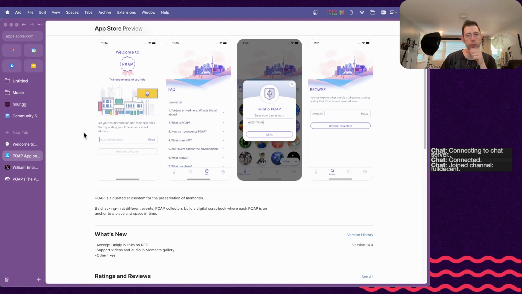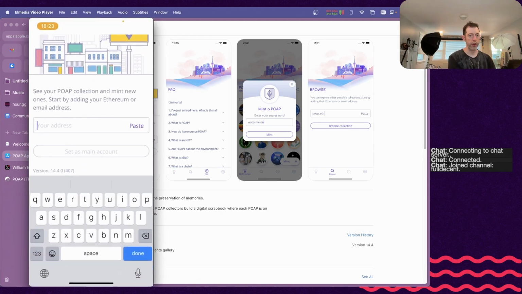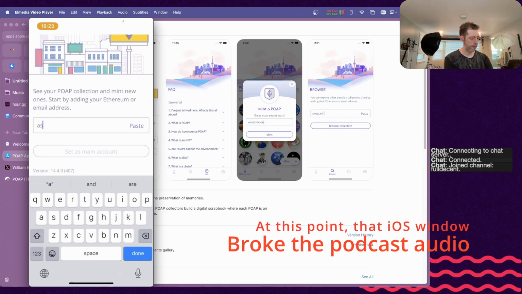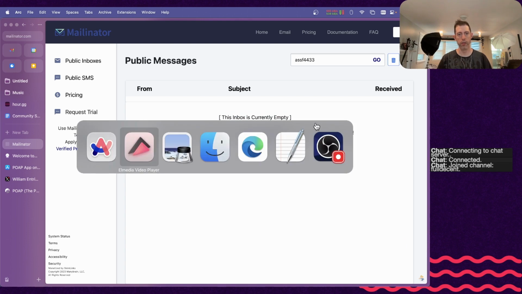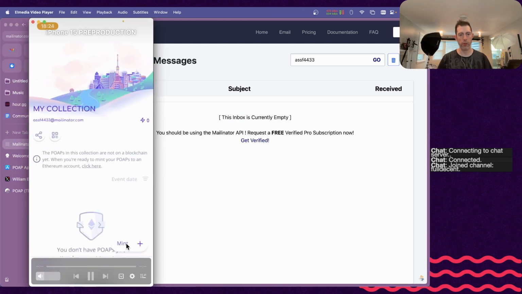Oh, wait. It says start by adding your Ethereum or email address. Oh, enter your address, not just wallet address. Okay, I like that. So you could go through... What happens if you add an email address? Okay. So... You still have to connect the wallet at some point. Okay, so it's enter your address, and then we can put... Okay. It did not send me a welcome email. So now let's go mint one of those.